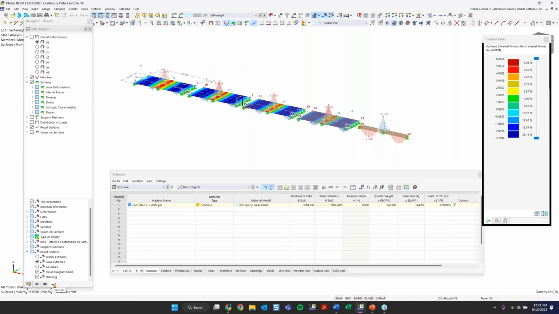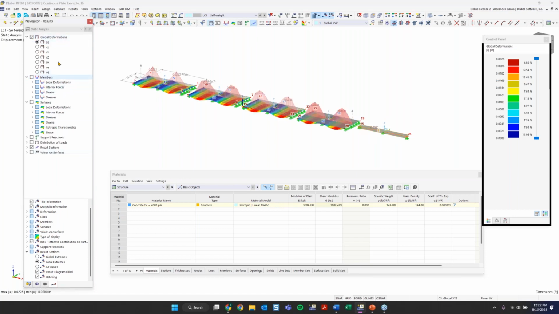And then if I turn our results back on, we have our fourth tab here, which is our results tab. And right now you can see we're looking at our static analysis, which is giving us our global deformations, and we can go through and turn on results for members and results for surfaces. So this results tab is basically where you'll be living if you're analyzing your model and checking results on and off that you would like to see.